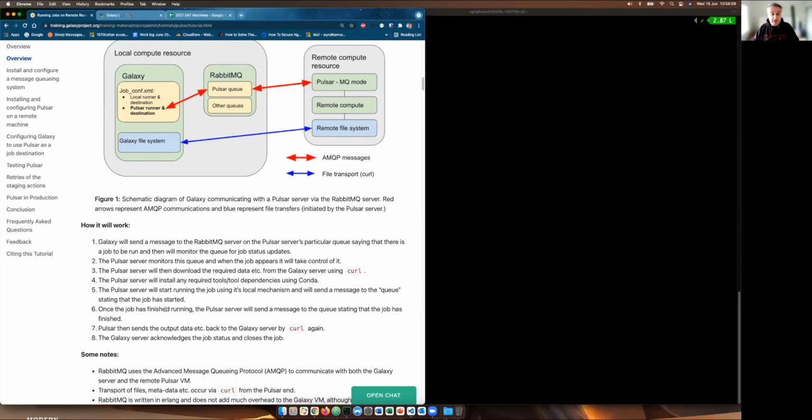And once the job's finished running, the Pulsar server then sends a message back to the queue saying, job's finished, I've got some files to send to you. And then Galaxy looks at the queue, says, yeah, okay, no worries, send me the files. And so Pulsar will then return the files back to the Galaxy system. And then the Galaxy server acknowledges that the job's complete and marks the job as complete in its own database.